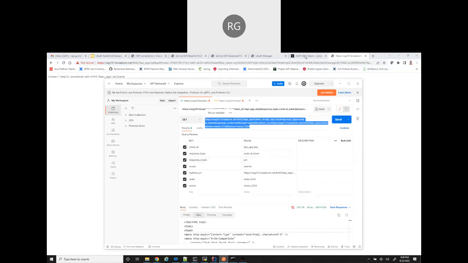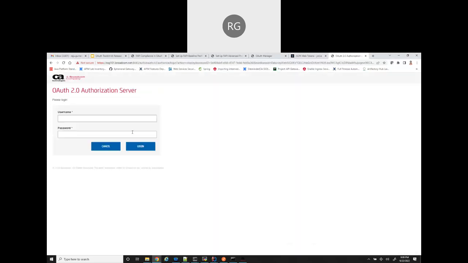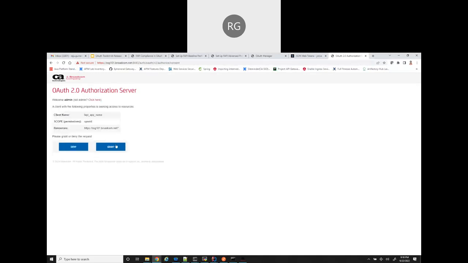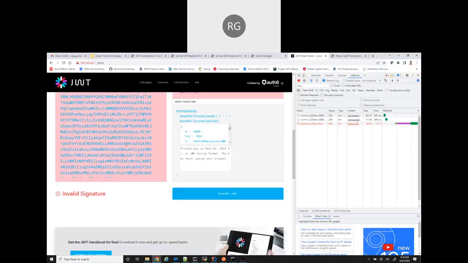And I'm copying this. So this time you got only one parameter in the response, that is, response itself. So this is a JWT basically. So let me capture everything and I can show you what is inside the response.